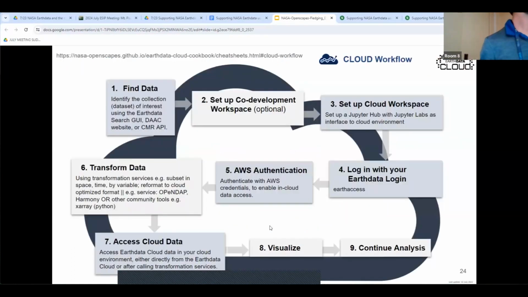So this is a diagram of what people are trying to do. I'm not going to go through each step here, but in general, finding data in the cloud, and then in order to utilize the cloud, there's going to be some step where you have to set up a space in the cloud. Ideally, if you're doing things openly, you would set up a co-development space so you could collaborate with other folks as well. Then authentication to whatever data providers, and then actually getting the data and analyzing it.